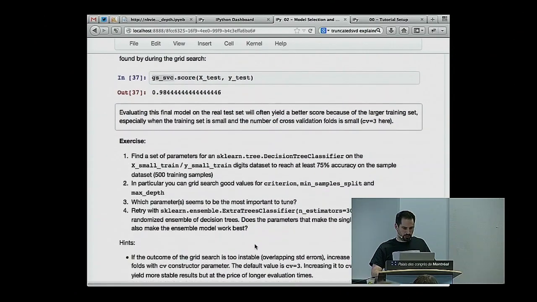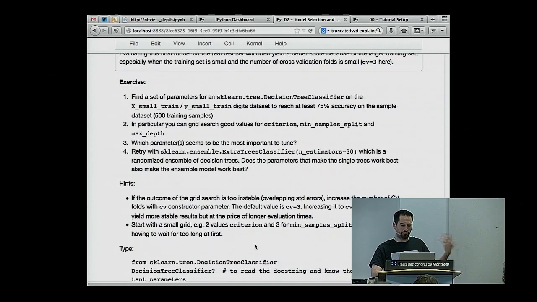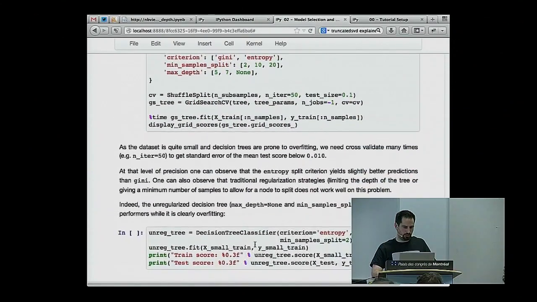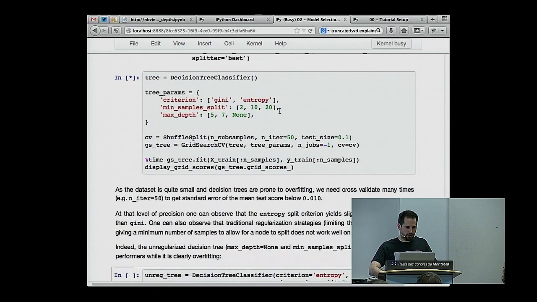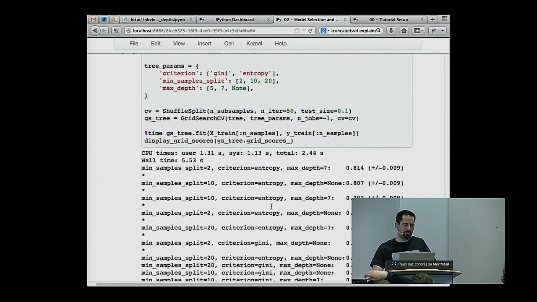Okay, so this is an exercise to do cross-validation and grid search on decision trees, but we did that previously, so there is not much interest in doing this. I will just run them. It's just that in scikit-learn you can fit individual decision trees, and usually it's very bad.